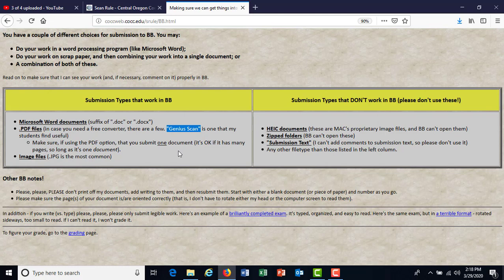You should be uploading one document for each assessment. That's a simple rule. Upload one document for each assessment. If you find yourself uploading more than one document, you're doing something incorrectly. So if you have multiple pages, use Genius Scan, for example, to combine them into one document.